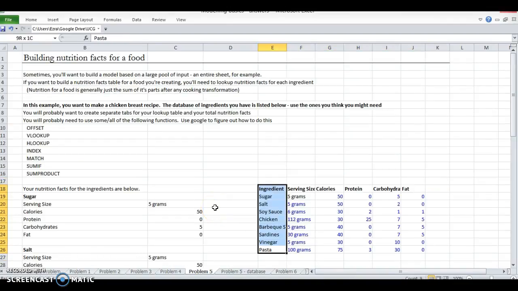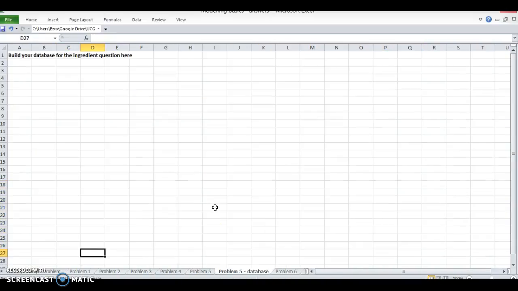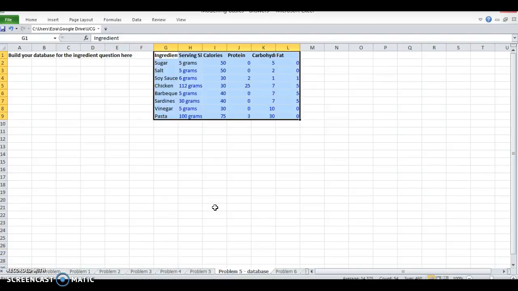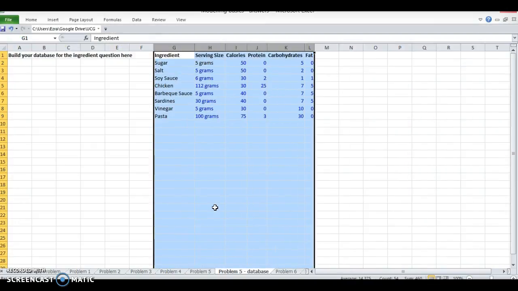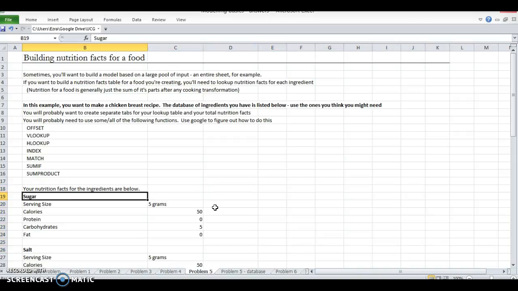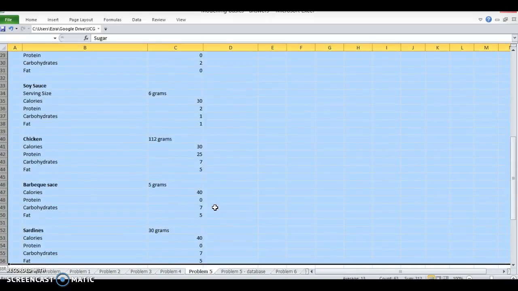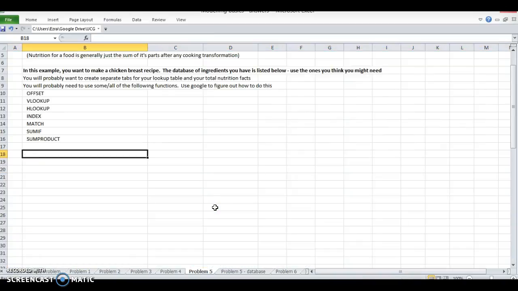All right, so now I have my database of my 8 ingredients, and this is going to be my lookup table to look up from. I'm going to cut this and copy it into a separate database sheet. This is my database, and I can keep building it down or across with more nutritional items if I want. But this is my lookup. So now I can delete all of these because I've gotten everything I can out of that, and it's in my table.